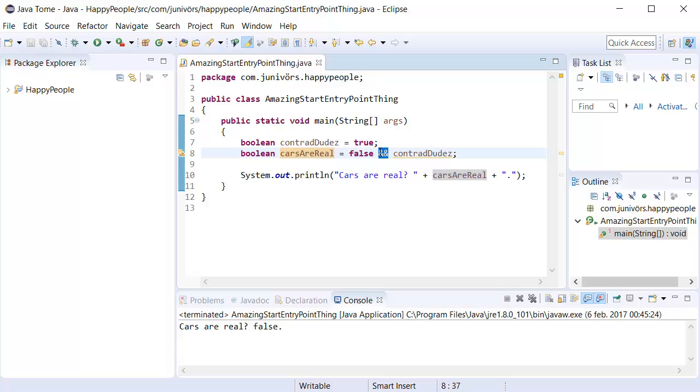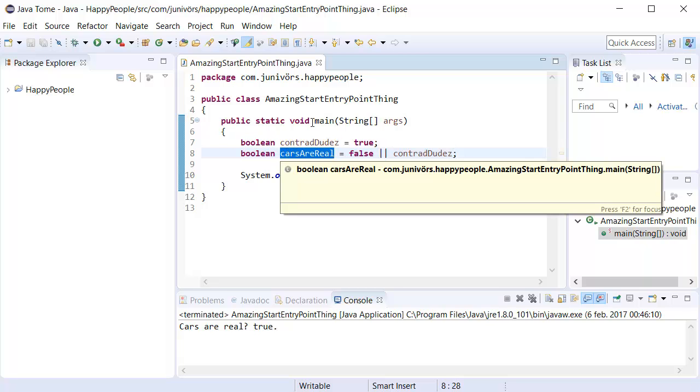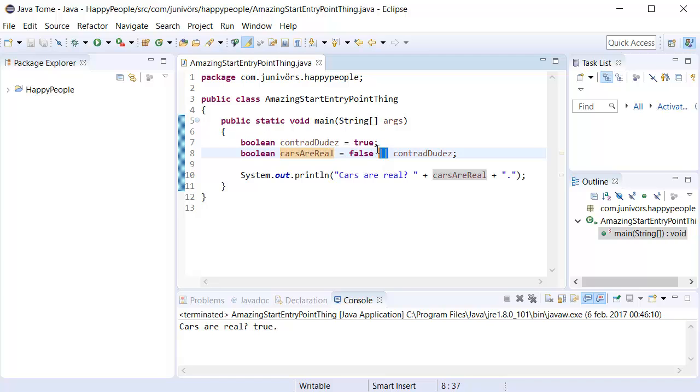If we, on the other hand, typed in or, by two vertical bars in here, saved this and ran it, it's gonna say cars are real true. Because if either this one is true or this one is true, this is gonna be true. Since this is true, this one is true. Because this is an or.